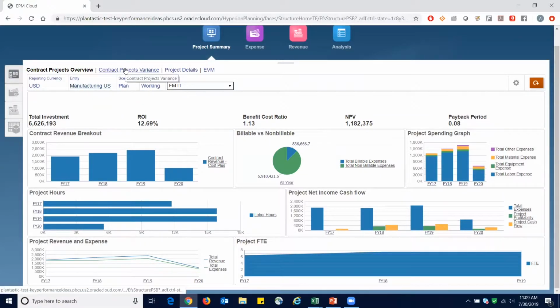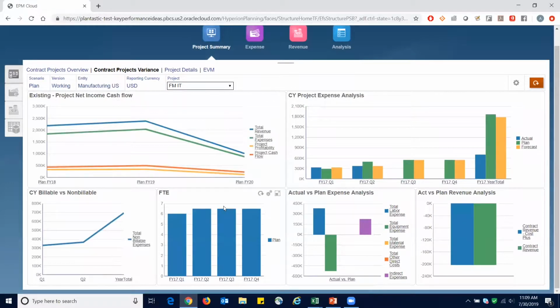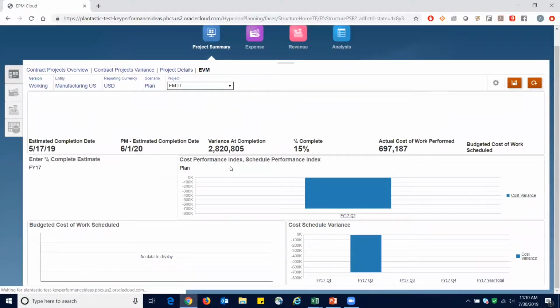But let's jump over to the second tab, contract projects variance. And here we're going to see a few more dashboards. Of course, they're looking at some other metrics and tracking other things. But generally, this is going to be a quite common theme. And we'll skip over project details for a second and jump into EVM, or Enterprise Value Management, where we'll see some more dashboards and some more things that are being tracked. But here you can look at things like the estimated completion date, variance at completion, the percentage that's complete, and actual cost of work performed.